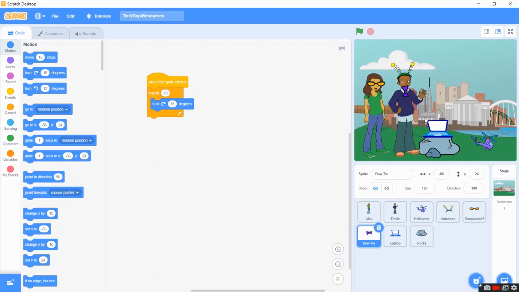Okay, so now find the point in direction block and without dragging it, click it to set the bow tie back to its starting position. So point in direction, and without dragging it, you just click and it has positioned itself in the starting position. A quick little tip, in Scratch you can click on a block to run it straight away. You don't even need to drag it into the scripts area first.